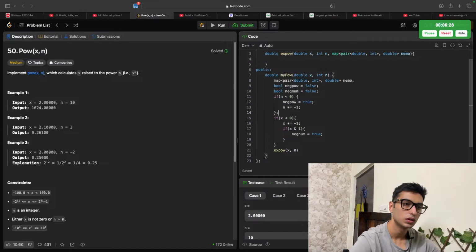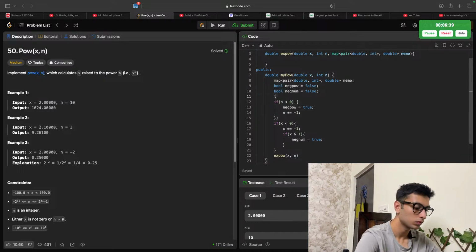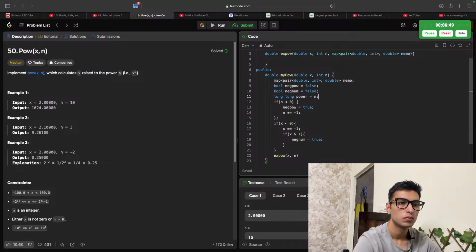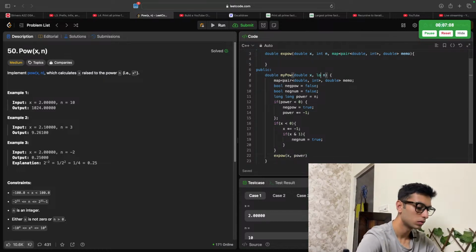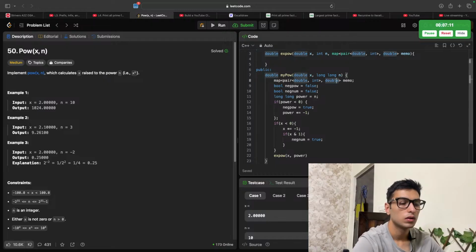So like for n star equal to 1, star equal to -1, and power, I mean it's gonna be long. And right, so we've handled the -2 raised to the power 31 edge case.